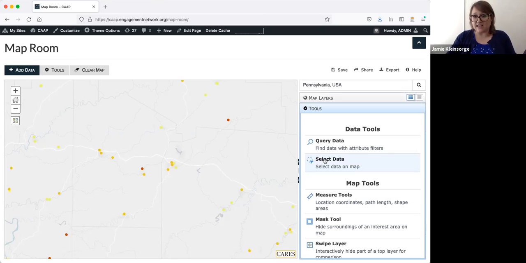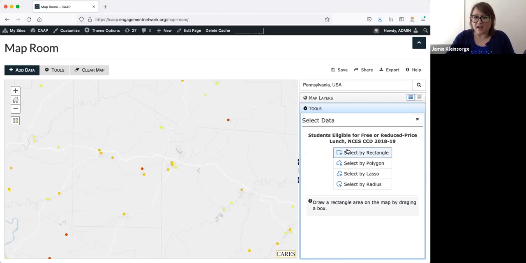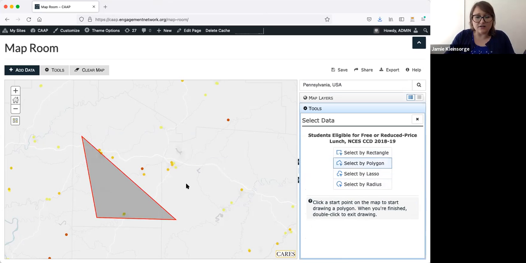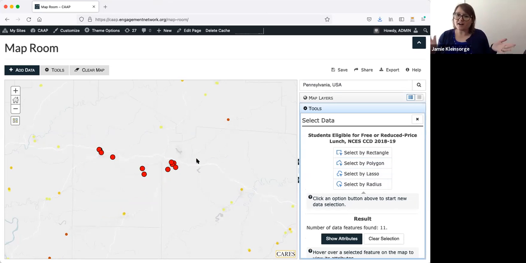So this select data tool is going to allow you to do that. You can select by rectangle, polygon, a radius. So if you wanted to see how many schools were within a 25-mile radius, you could do that. But I'm going to go ahead and I'm just going to draw an irregular little area here. And it's going to highlight all of the records or all of the points that fall within that area.